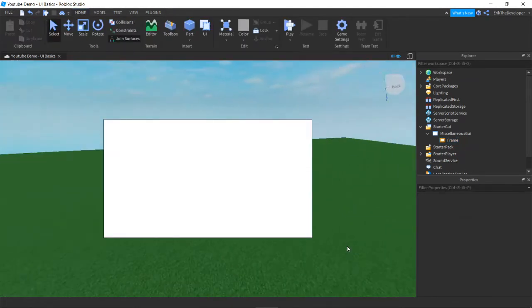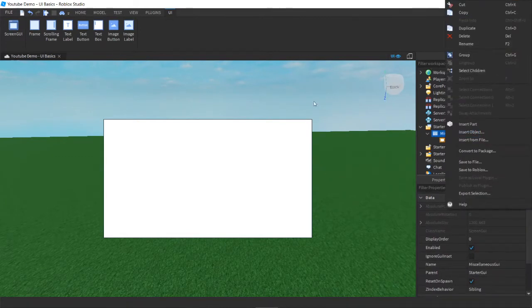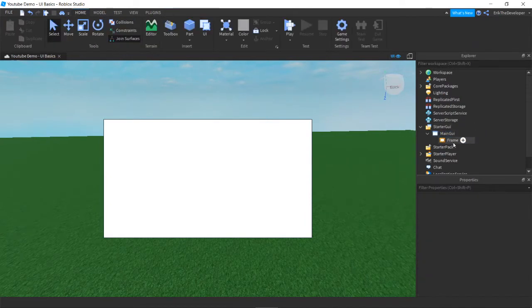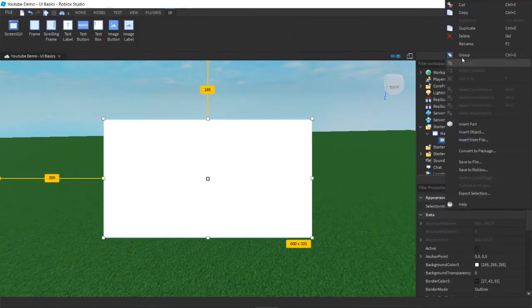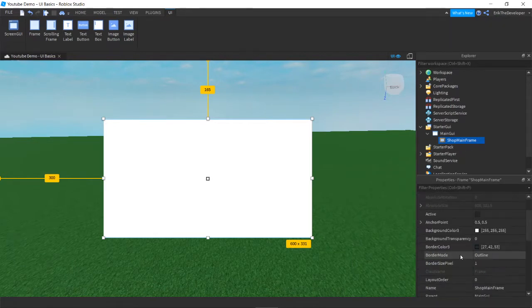So, let's say that this is our screen UI, our main screen UI. I'm going to call it main UI. This is going to contain all UI design in the game. This frame is going to be a shop frame, so I'm going to call it shop main frame. The thing is, let's just quickly go ahead and design a shop menu. So I'll just quickly get started on that.